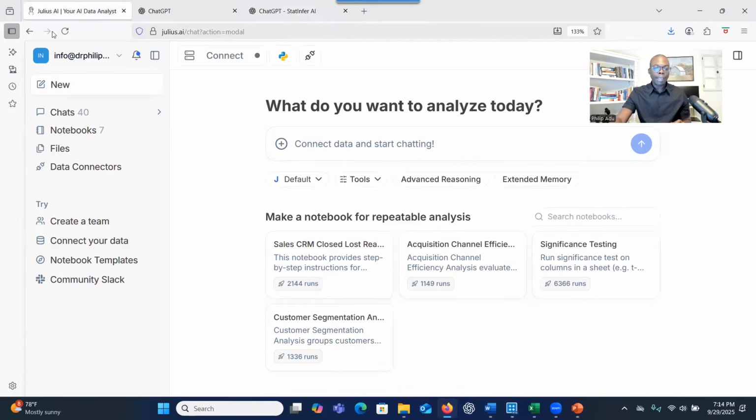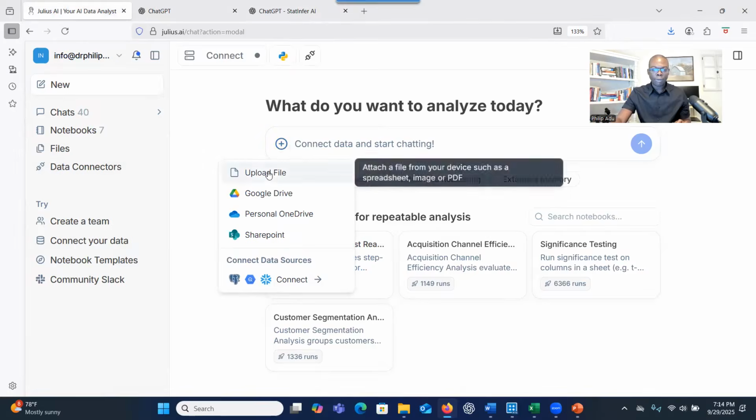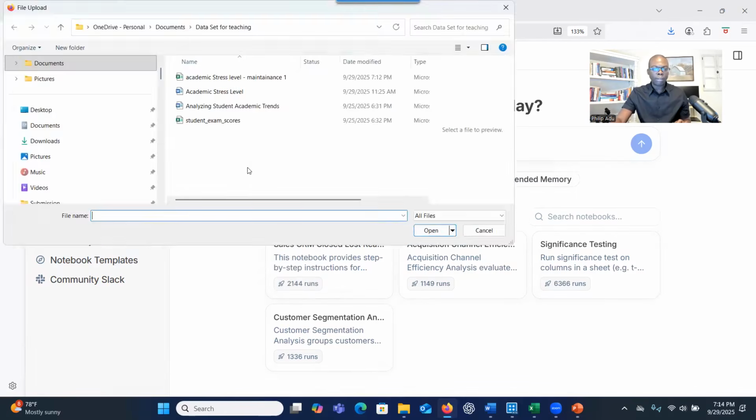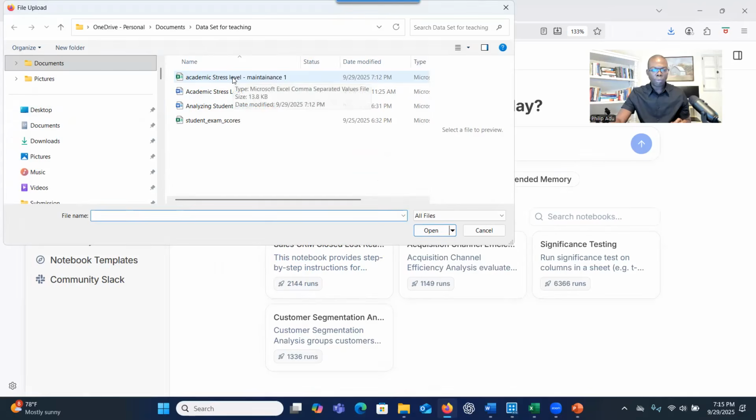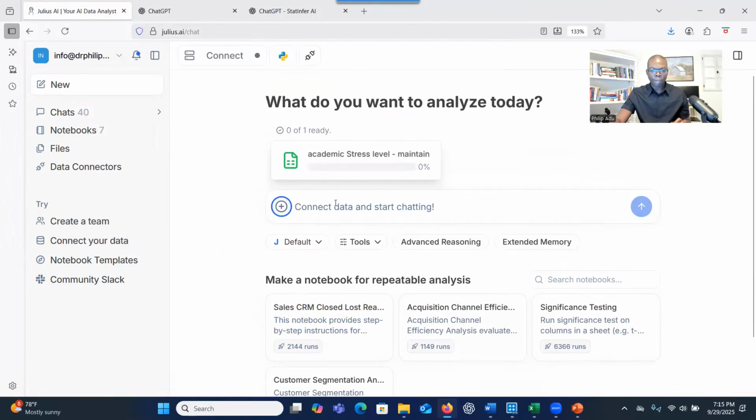So let's go ahead, and what we're going to do here is first upload our data. So we are in Julius AI right now. When you go to Julius, you click on new and click on chat, and this is what you're going to see. Then you click on the plus sign here, click on upload file, and upload my file. Click on open, and the file has been uploaded.